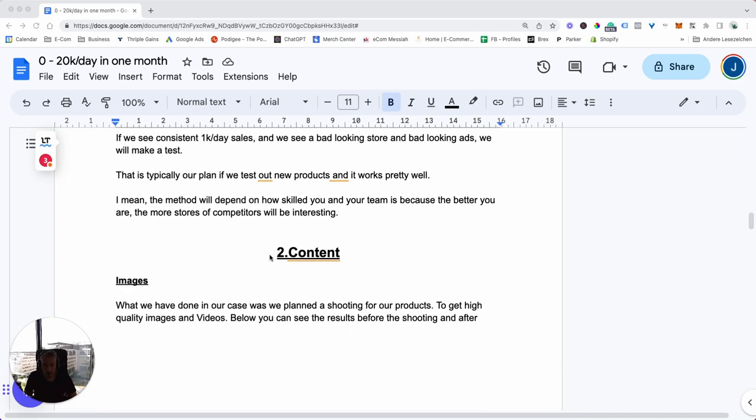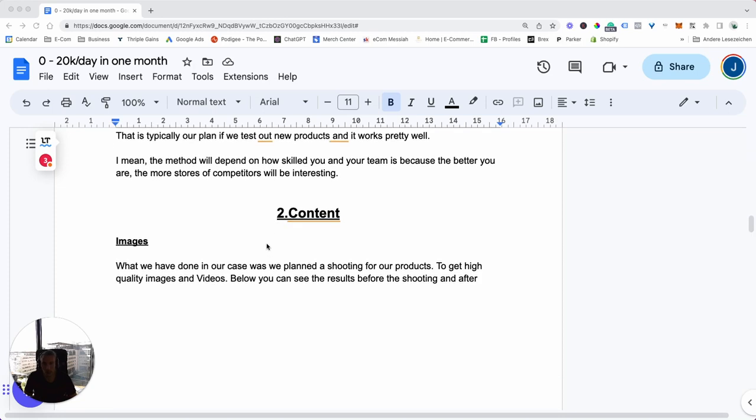Let's go to the next point, content. What have we done in our case? We knew that the product was going to sell, and we had a conversion rate of 2.5, I think. But we knew that if we wanted to scale to those numbers, we had to get the conversion rate up. So what options do we have? One clear option is to improve the landing page. And since we knew that the product was going to sell, we did a really professional shooting, with studio images and stuff like that.